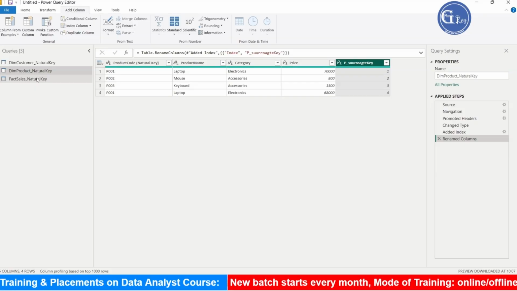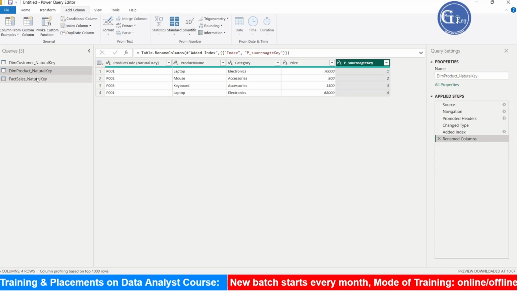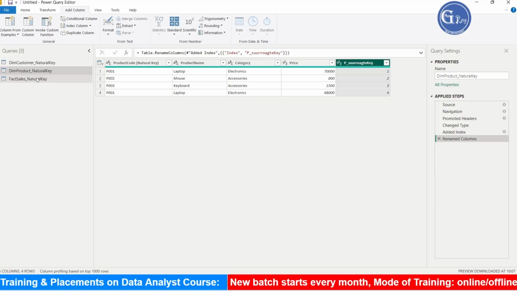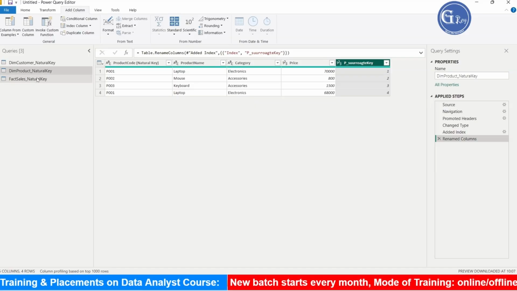Or I'll do one thing. I'll merge based on the product. If I merge based on the product, if I take the join key like this price, it is going to create a left outer join. Here these are the columns from fact sales, and these are the columns from the product as well. Now I'll take only the P surrogate key here. This is the P surrogate key from this table. I'm just taking this one.